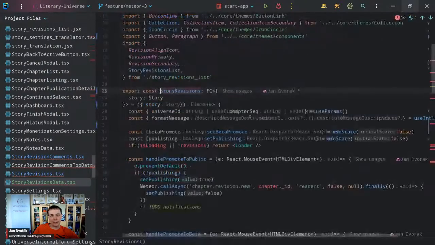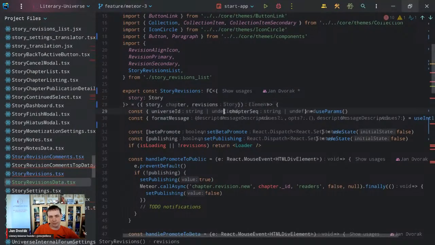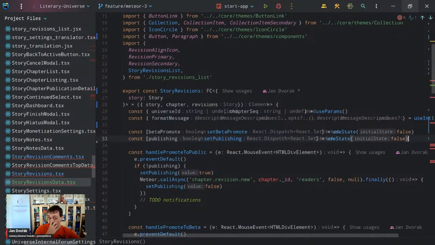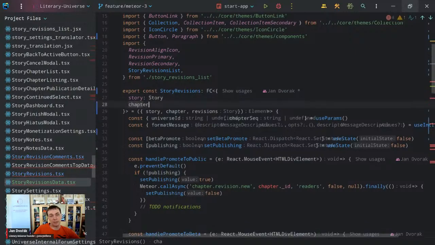Of course, we get here that we need chapter and revisions. Now the loader is managed elsewhere. And of course, we need to get the types. Chapter.